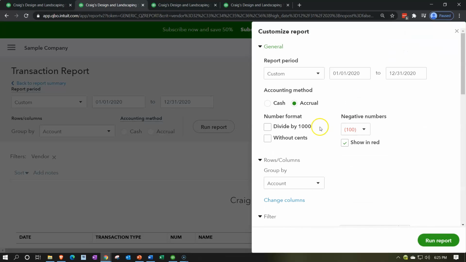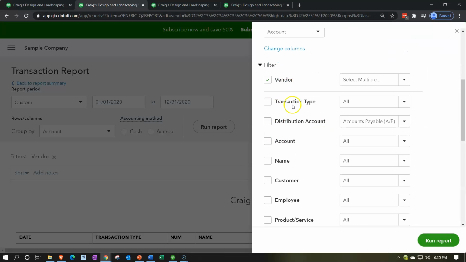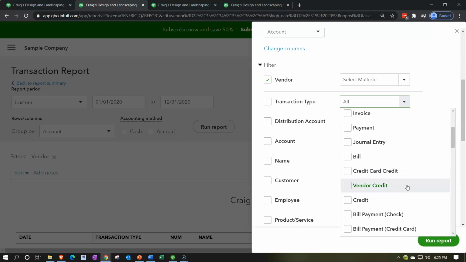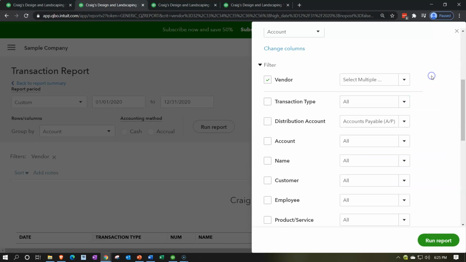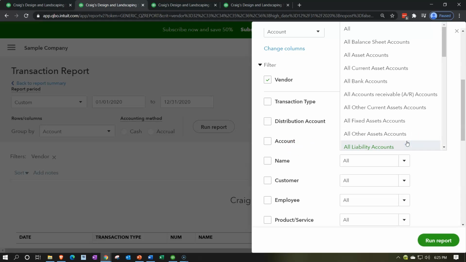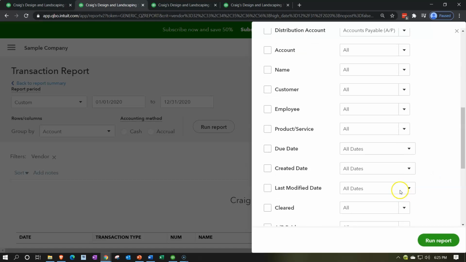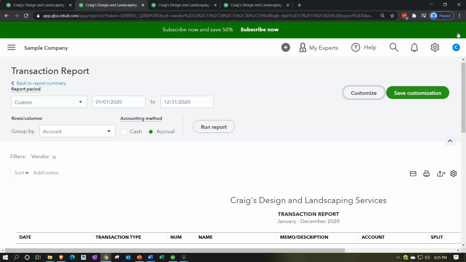So customizing, back down to the filters: vendor, transaction. When we look at the transactions, we've got the credit card, check, invoice. So that's the transaction type that we can have. We've got the distribution account. We have the account that we can be selecting. So all accounts, name, customer, employee, product, service. This can be very useful when you get into these kinds of detailed reports.